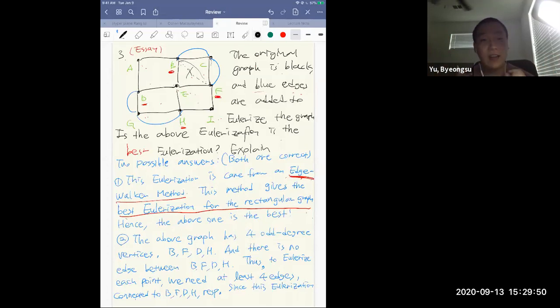It means that at least you need four edges to Eulerize your graph, right? Because each vertex requires at least one edge added to make it even. Does it make sense, or is it too fast? Then please let me know if it is a little bit difficult for you. So everybody agrees that at least we need four edges to Eulerize this graph, or at least make the balances of B, D, H, F even? Yes, so make everything even numbered, yes.